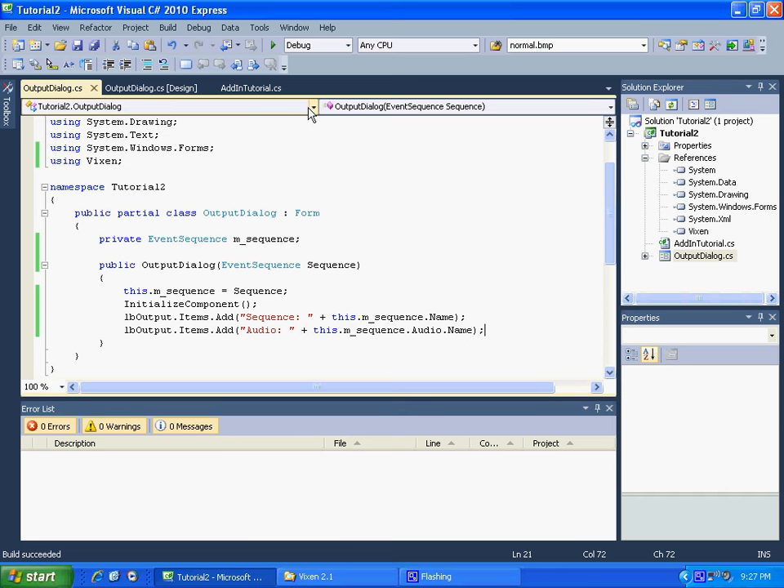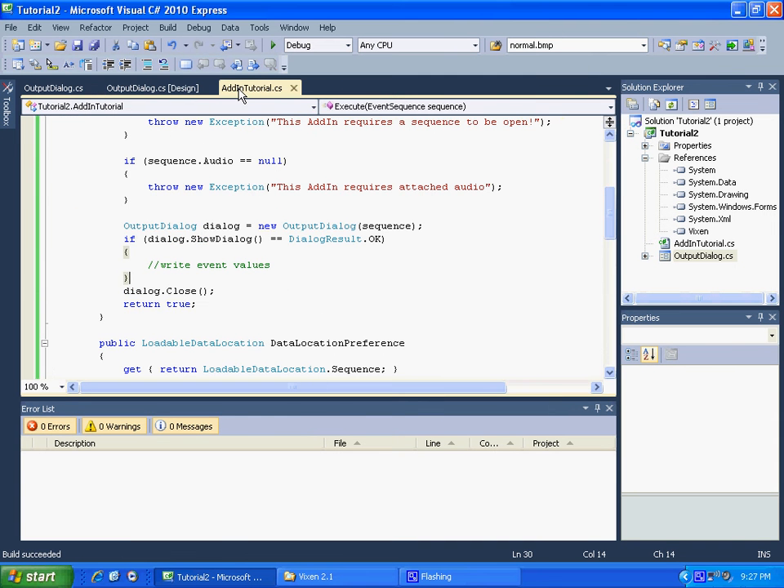All right, the last thing I want to cover is I want to show you how we can write event values back to our sequence, and we're going to do that right where we called to show our dialog. If you remember a couple parts back, we just wrote a note in there saying write event values. That's where we're going to do it. So if the user clicks OK, it's going to write the event values into our sequence.